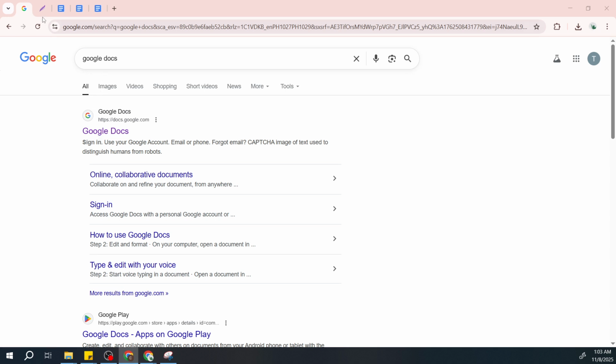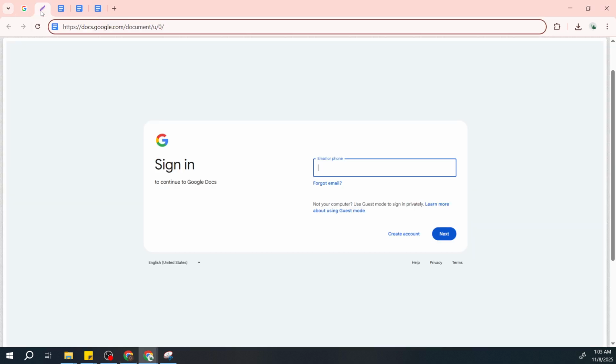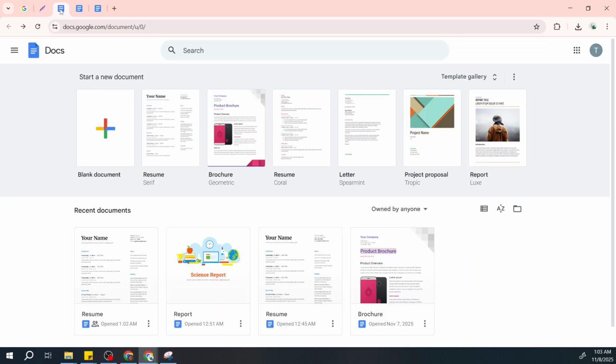Once you're on the Google Docs homepage, you'll need to log in. Enter your credentials if you aren't signed in already. Otherwise, you will be directed straight to your list of documents. Now you have two options. Either open an existing Google Docs document from your drive or create a new one. If you're creating a new document, just click the blank page option and a new document will appear.